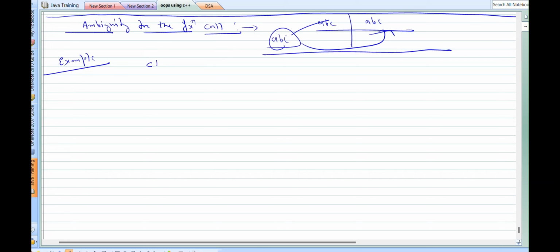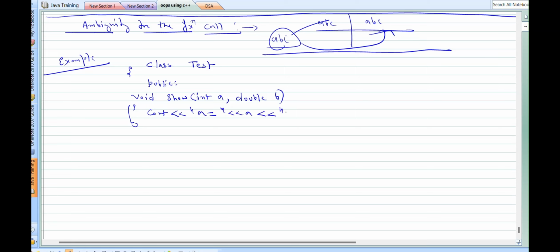Okay, let's create a class, say test. And define two methods, void show with int A and double B, cout the values of A and B. A is equal to A and B is equal to B.